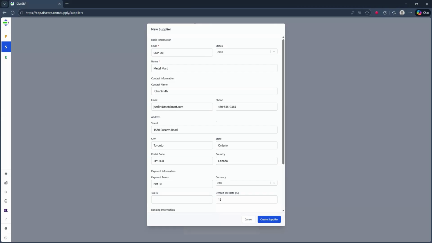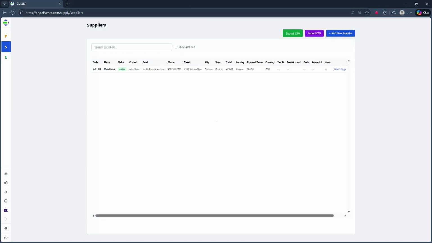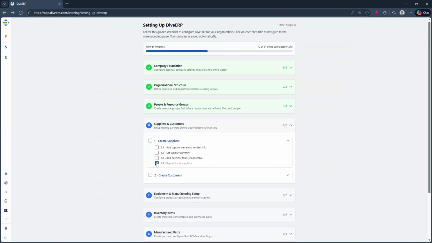After entering all the necessary information, click on Create Supplier. With that, our supplier is successfully created. You can add more suppliers in the same way. Now, let's head back and mark this step as complete.